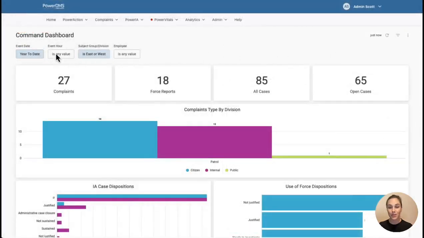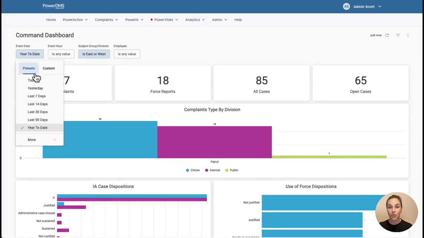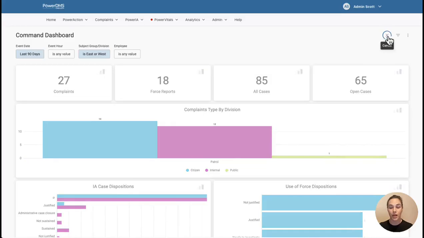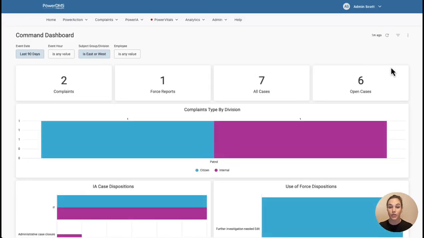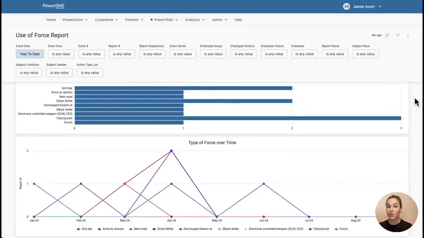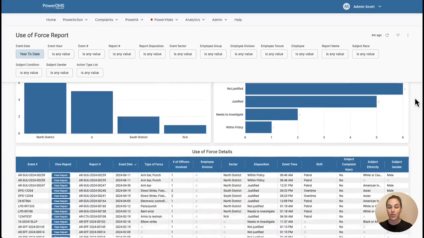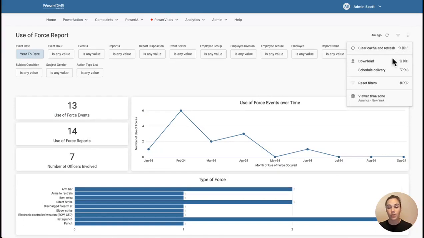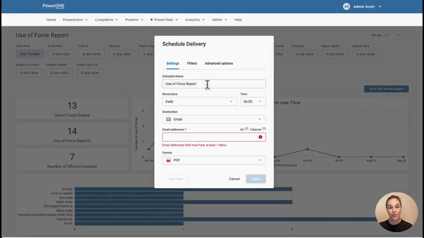Before we wrap up, it's important to know that the Professional Standards Suite is equipped with robust reporting and analytics. The command dashboard displays data from action reports, internal affairs cases, and complaints all in one place. You can view analytics on any report type, including your custom-built reports, and sharing information is simple, with options to export ad hoc data or deliver data on a schedule via email.